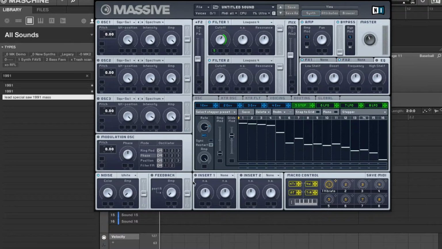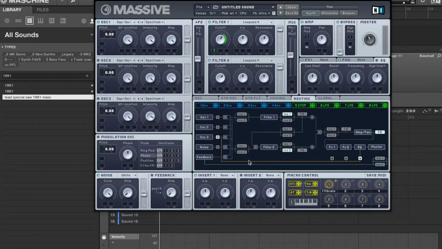Massive's insert effects have great distortion modes. You can adjust their position in the signal chain via the routing tab, and like all other knobs, they can be modulated. Routing tab, insert, great for distortion stuff. Basically, you put it wherever you want, if it's before the filter, after the filter, before the effect.